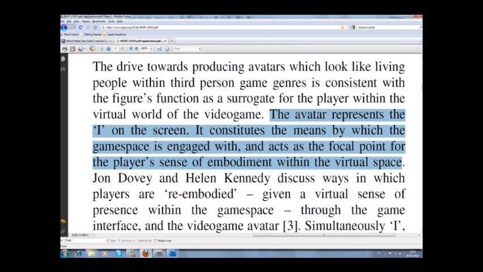One part of the document explains how realistic avatars or main characters are vital in a horror game. The avatar represents the eye on the screen. It constitutes the means by which the game space is engaged with and acts as the focal point for the player's sense of embodiment within the virtual space.